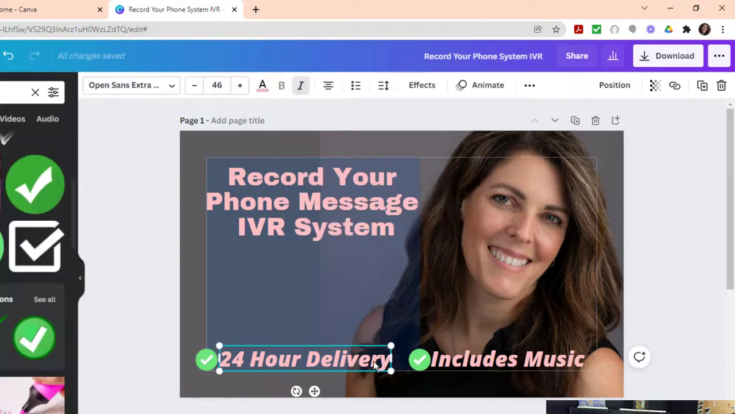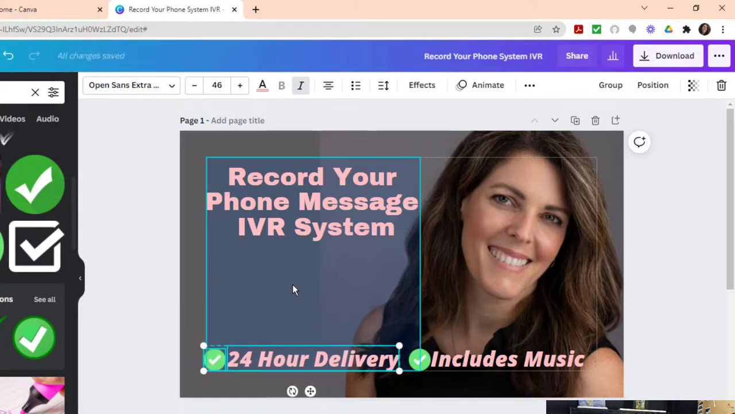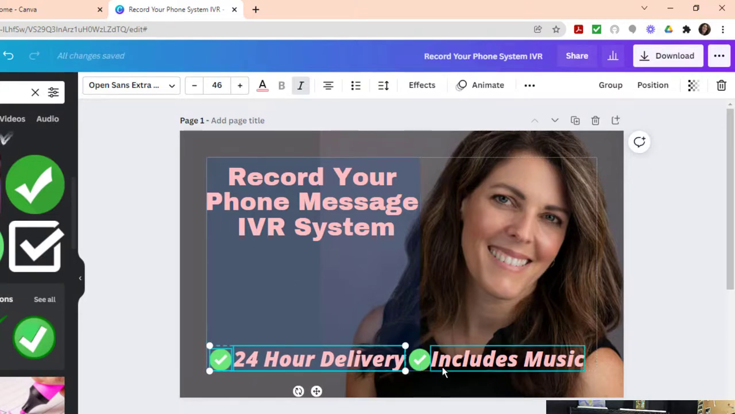Okay, I'm going to move this over, and I can move the check over at the same time. Just click on 24-hour delivery, hold down your Shift key, and then just click on the check bar, check whatever, and that selects both of them. And then you can just use your arrows on your keyboard to just move that over. I like the way that looks.